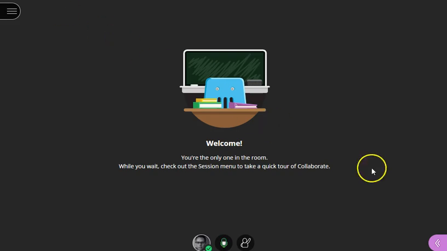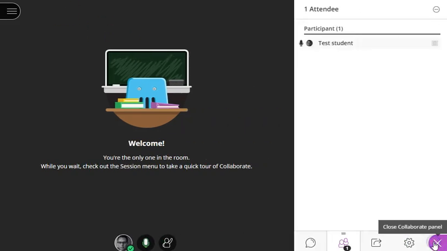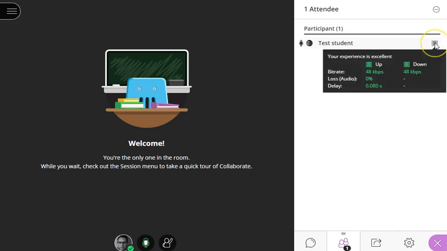To check this, you can open the Collaborate panel, make sure the attendee tab is open, and hover over the small bar chart next to your name. In this case, you can see that my connections are quite good. I'm uploading, downloading data quite comfortably.